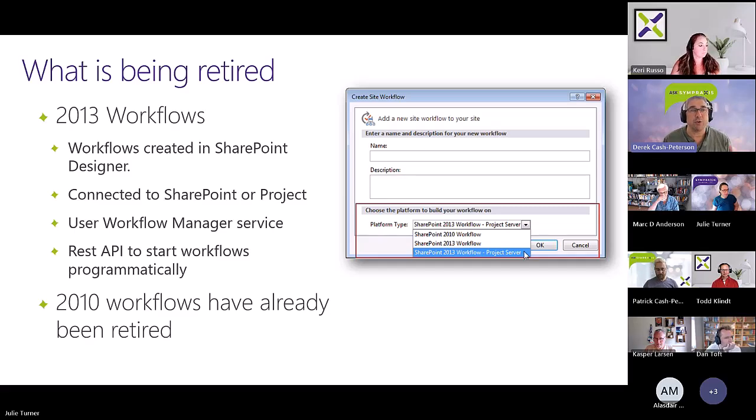The big differentiator between SharePoint 2010 and 2013 workflows is that SharePoint 2010 workflows worked against SharePoint directly. They ran inside the context of SharePoint, whereas 2013 workflows worked in that really wonderful workflow management service. That was the proliferation of the services era. Yes, I think it was. Yeah, it hurt a lot. It did.